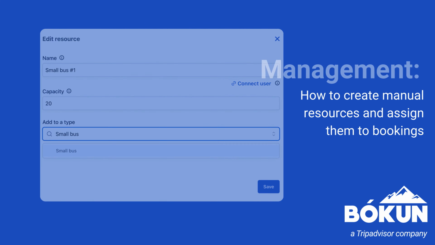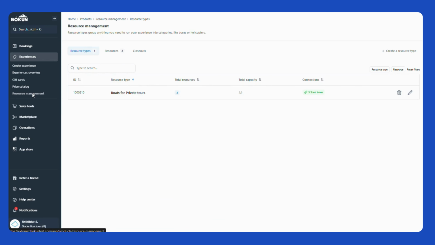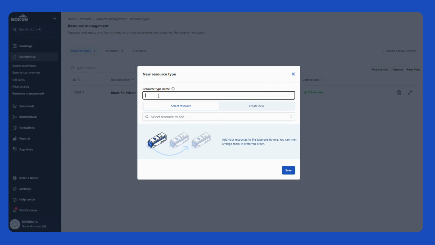To create a manual resource, go to Experiences and select Resource Management. We will start by creating a resource type, so go here and select Create a Resource Type. We give our resource type a name. I am going to call my resource type Guides for Private Tours. You can call it whatever makes sense for you.